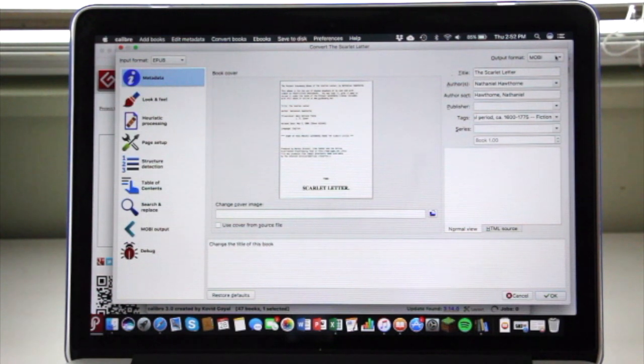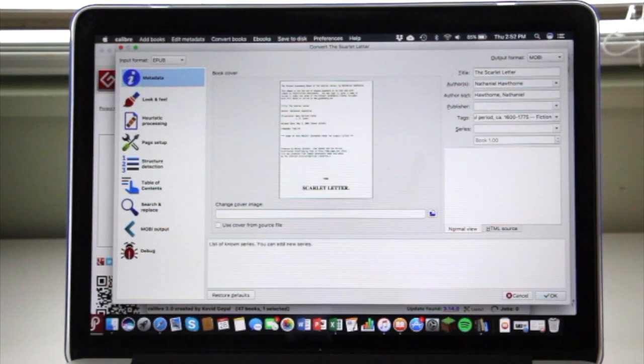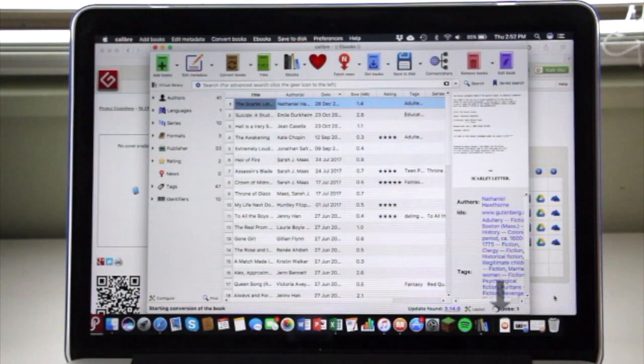When you're ready to convert, you can look to the top right corner and click the Output Format. If you're using a different device that doesn't require a MOBI format, you can change it here as well. However, for a Kindle, you're going to want to click the MOBI format. After you've selected MOBI, you can go down to the bottom right corner and click OK.